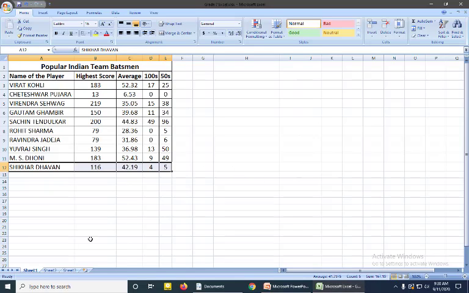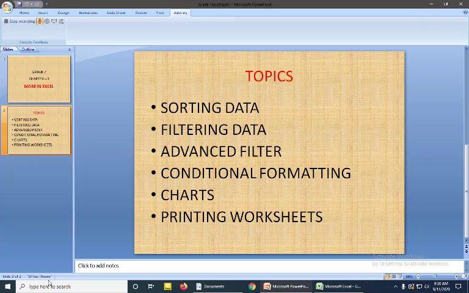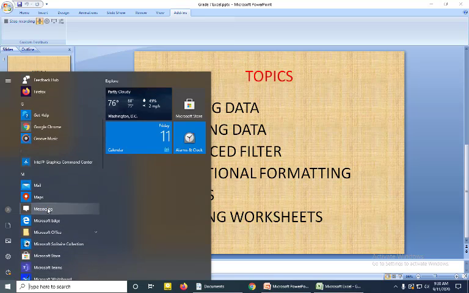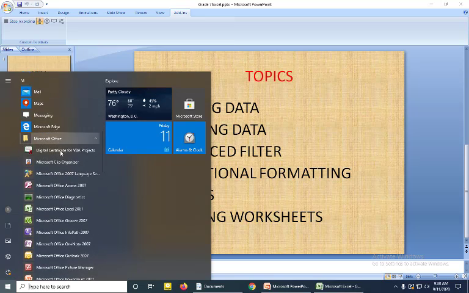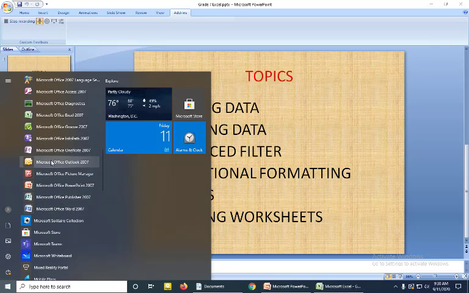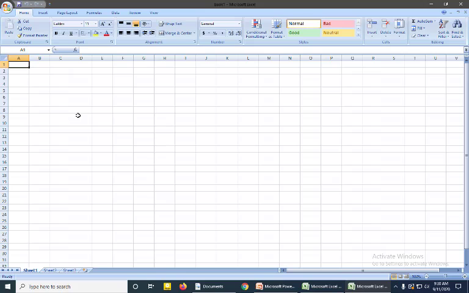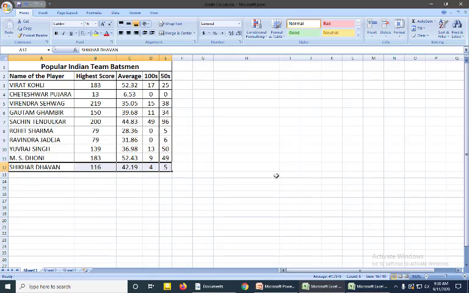So I hope everyone knows how to open the Excel sheet. For that I'll show you how to open the Excel sheet. Click on the start button, then search for Microsoft Office, then Microsoft Office Excel 2007. So this is the Excel sheet open. Before this I have already typed the data we require. See, on page number 24 we have this table data already typed.